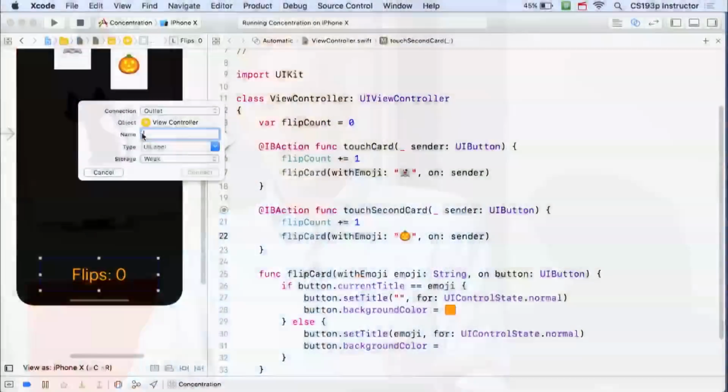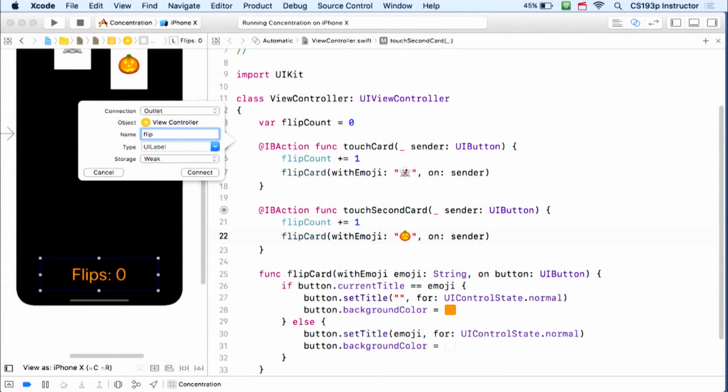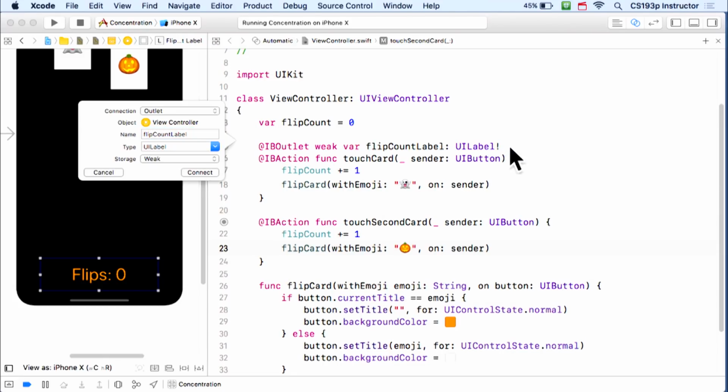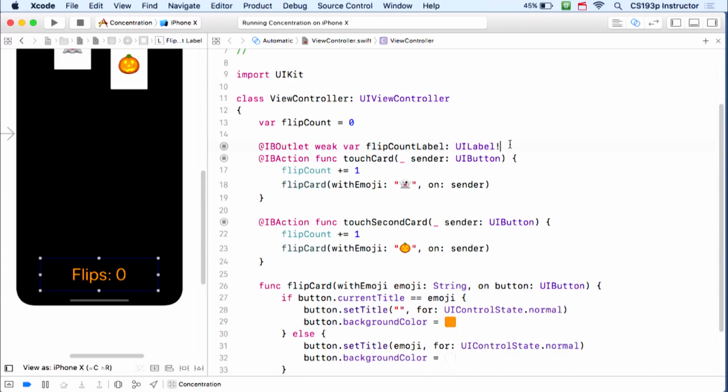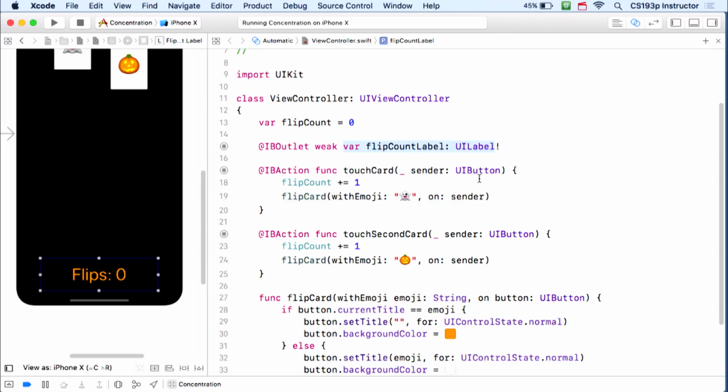All right? So what am I going to call this thing? I'll call this flipCountLabel. It got the type right here. Don't worry about this storage weak. I'm going to talk about that next week. And so I'm going to hit connect, and it's going to create another var, like var flipCount, but this var is a little different. This var is var flipCountLabel, which is of type UILabel. Now, it can't infer this type, by the way, because that UILabel is in the UI, and Swift doesn't know how to look in a UI and infer a label. So we do need to explicitly say it's a UILabel here.